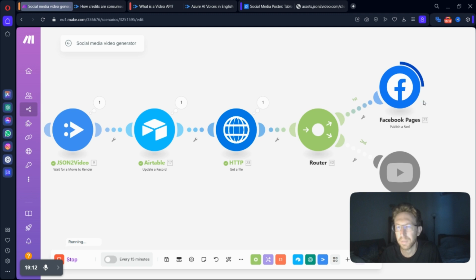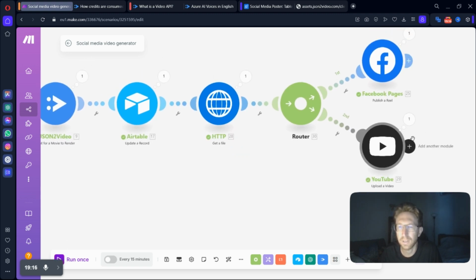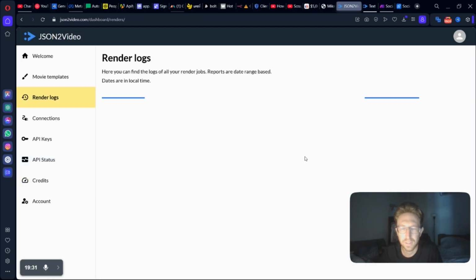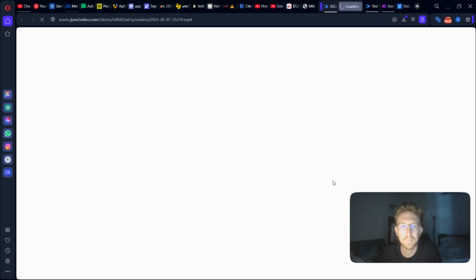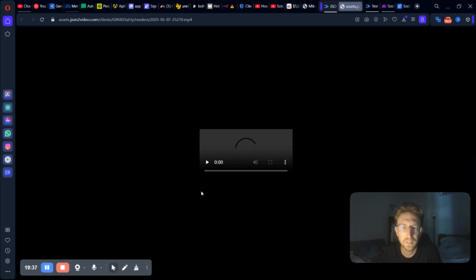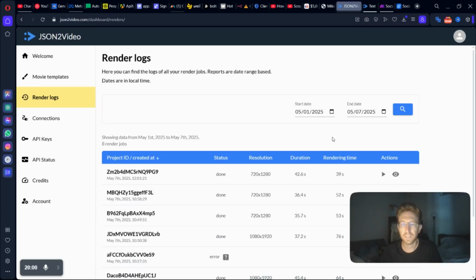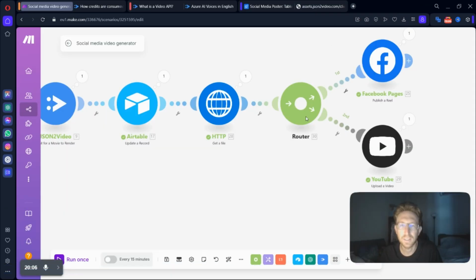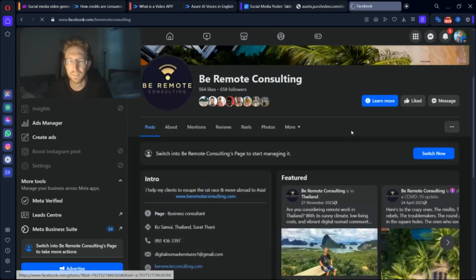Right now, it's posting to the Facebook page. So it just posted to the Facebook page, and it also posted to the YouTube channel. So I can come over to render logs here, and I can check the video that it just created. So if I click on play, it will play the video, and this is what it looks like. So you get the idea. That's what the video looks like. And if you want to make the imagery a little bit better, then I would recommend using Flux instead of just the free one.